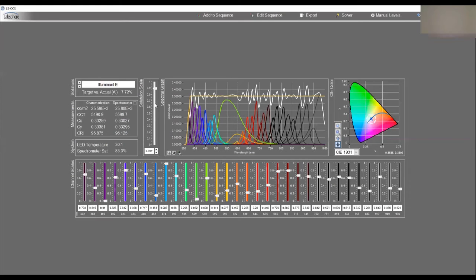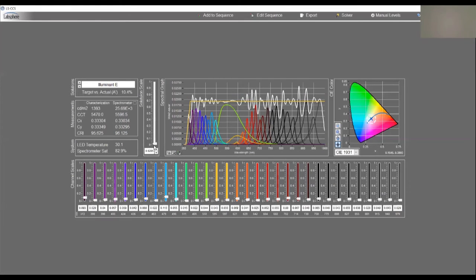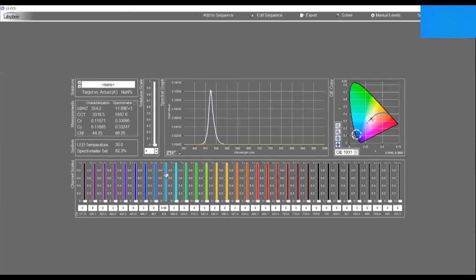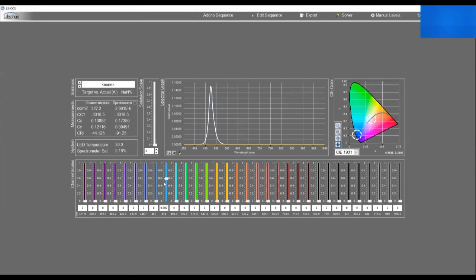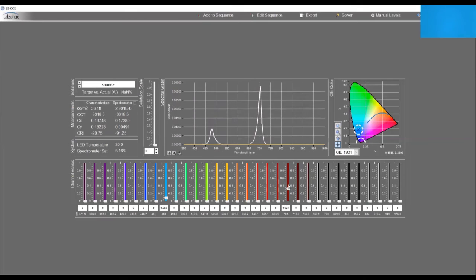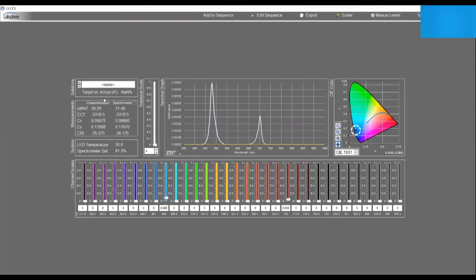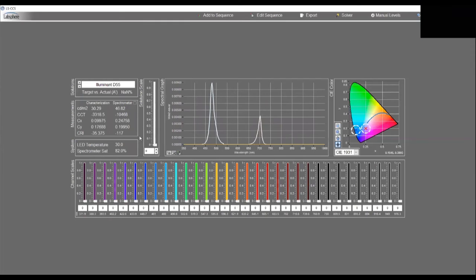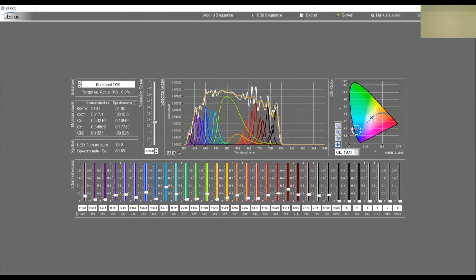I can bring this down to 0, for example, and I can select individual LEDs. And so you can play with individual LED input. Come back to Illuminate E, 1855, and I can turn it back up.